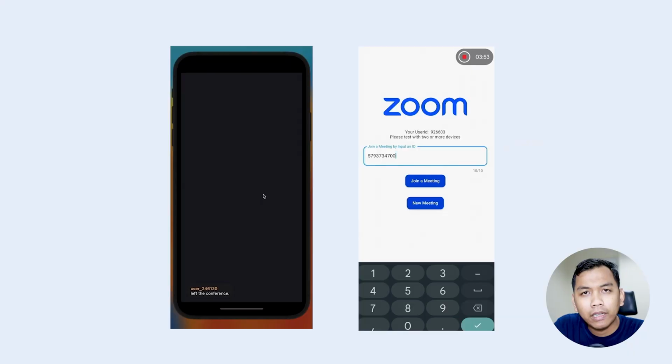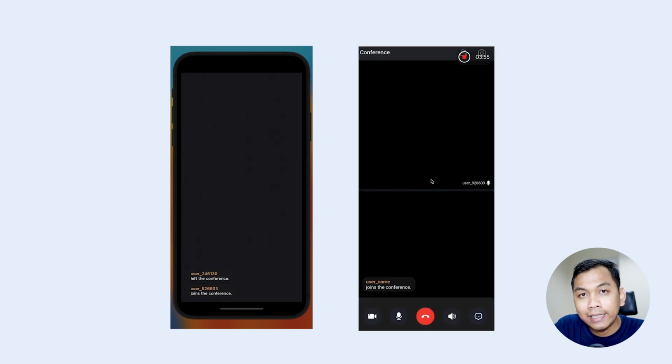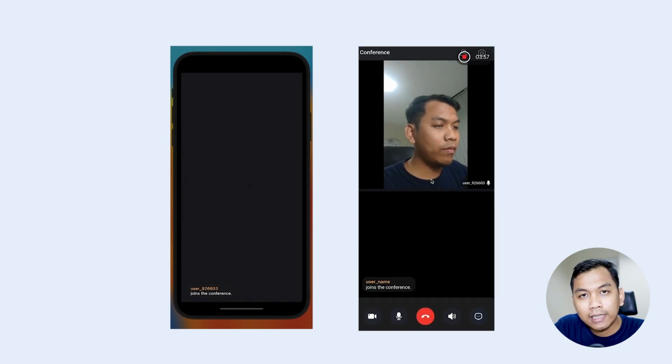So in this video, we are going to create a video conference app, or we can just simply call it a Zoom clone app with Flutter. And our application would look like this. So let's get started.